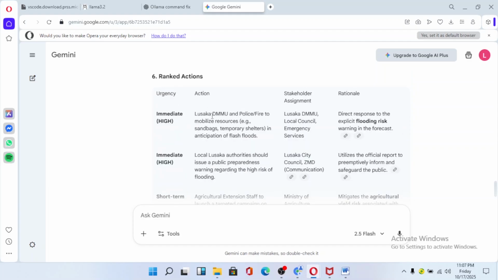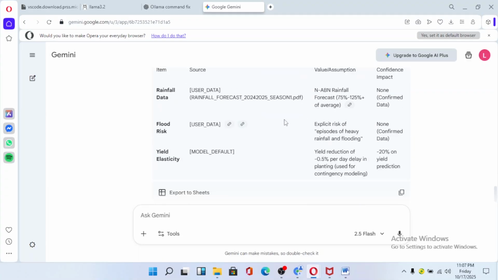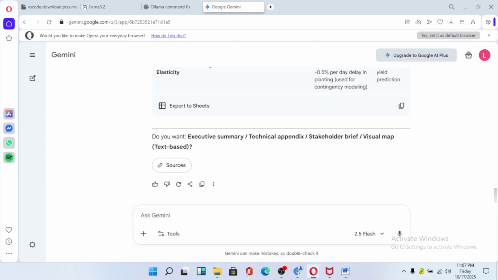So there's urgent, immediate action to Lusaka, DMMU, the police, to mobilize resources, e.g. sandbags and everything else. Okay, so as you can see, this is very diverse and dense. This is an automation that literally works wonders. It's able to do an organization's work in half the time with half the resources. By resources I mean manpower, equipment and everything else.